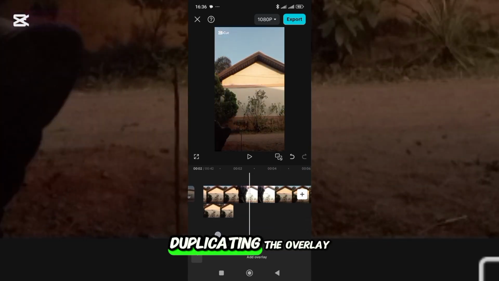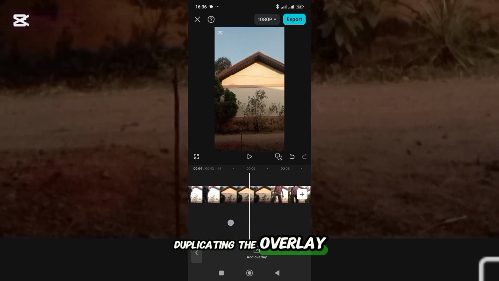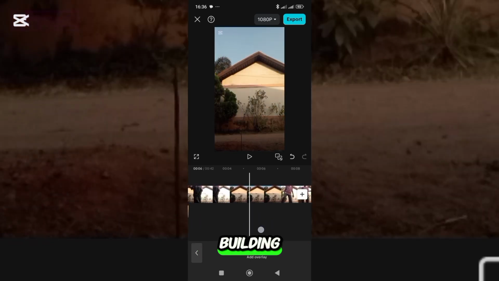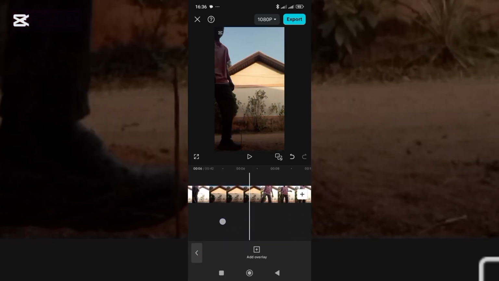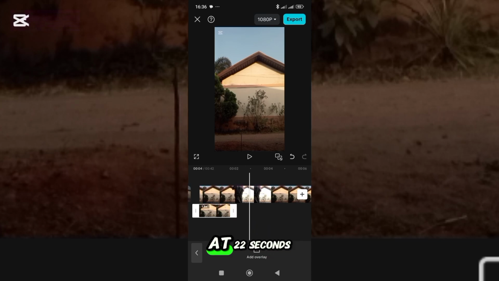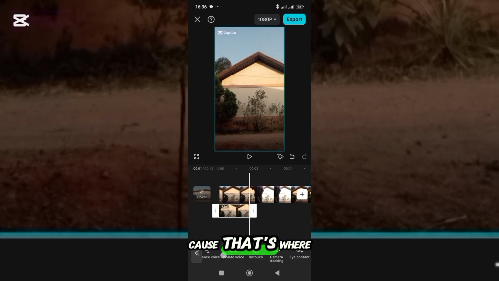Then keep on duplicating the overlay until you reach the part where you finally jumped over the building in the camera. So we're going to stop at 22 seconds because that's where I finally jumped over the building.